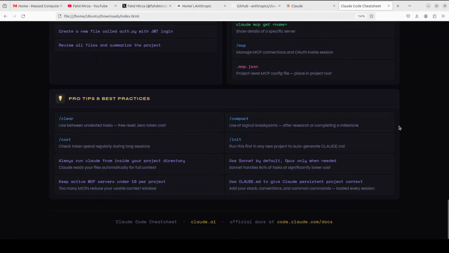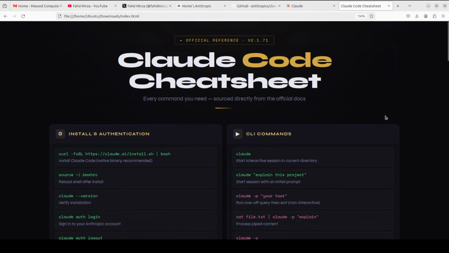And then these are a few of the pro tips which I use very commonly. You can use clear between unrelated tasks. You can run init in every new project to generate a Markdown file. And I normally stick to the Sonnet model instead of Opus to keep the cost down. So this is a quick cheat sheet. I know that it's quite punchy, but you know what? This is all you need most of the time, and then you can grow from there. I will share it. Let me know what you think.